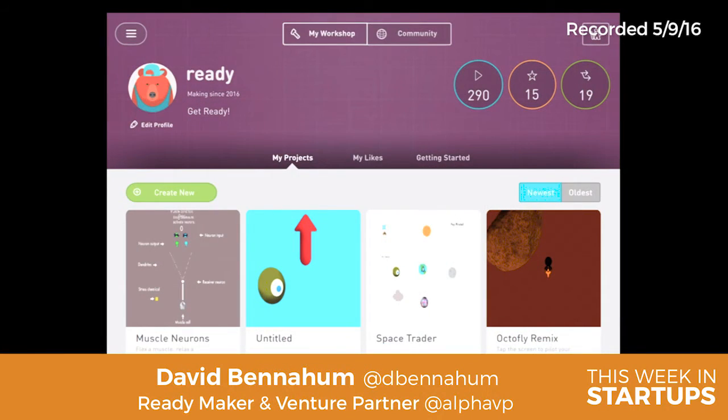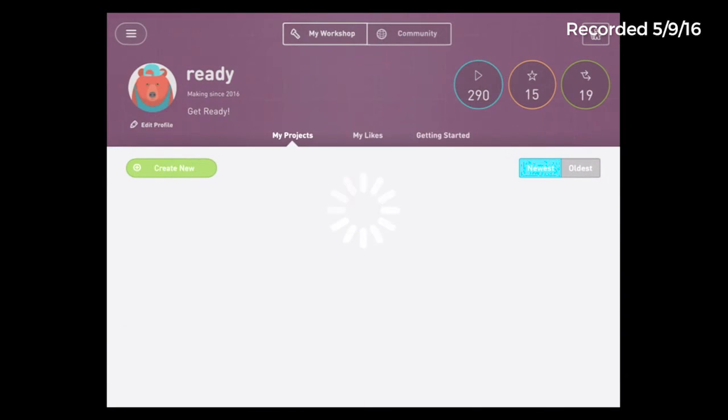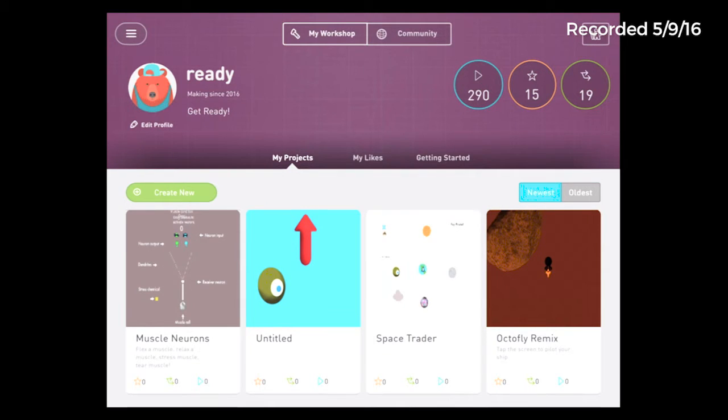So I'm going to create, so this is my workshop, right? Before we were in this community area where we saw people's stuff. Now, obviously, my workshop happens to be called Ready. You can see some social mechanics there. I've gotten plays and likes. How many people have played? It's like your Vine loops or your YouTube subscribers. We have that built in. Built a pretty cool API here.